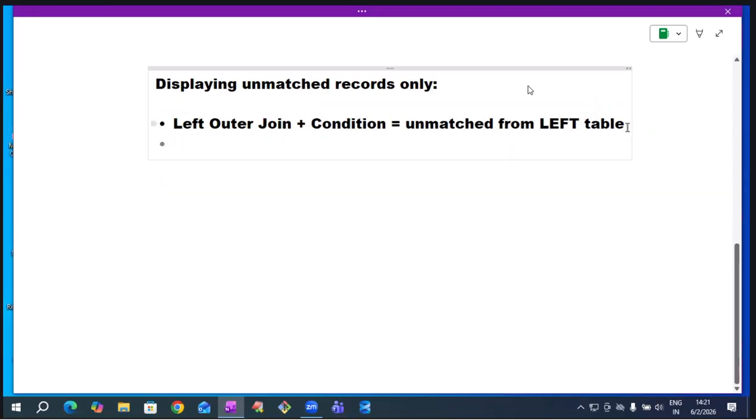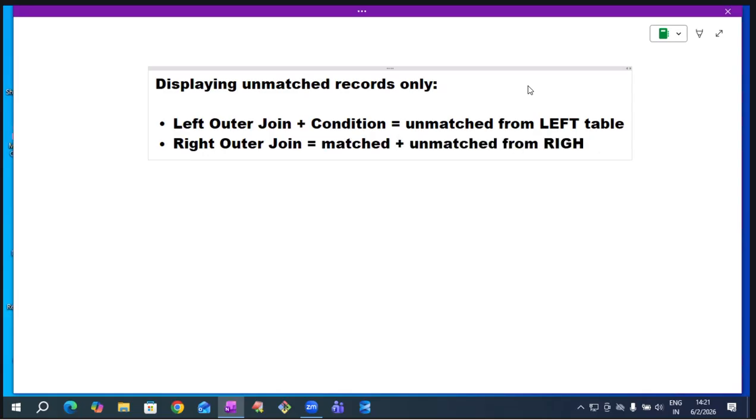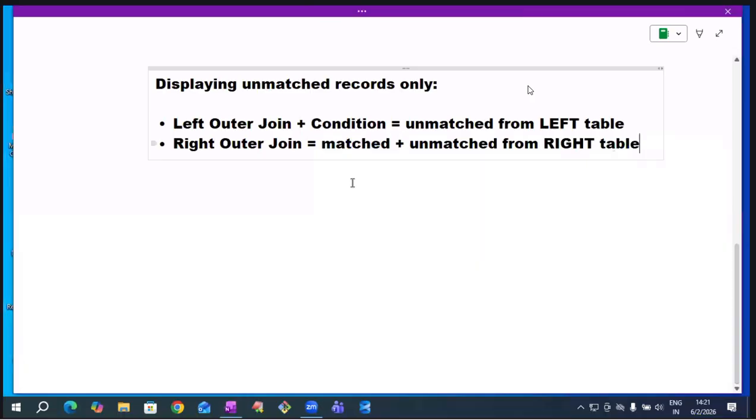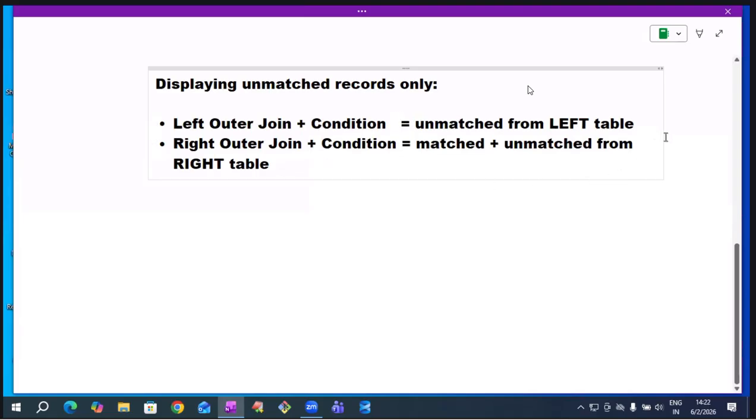Next, second case: right outer join. Right outer join gives matched records and unmatched records from the right table. This we already know. But we want to get only unmatched records. We don't want to get matched records. So for this, we need to write one condition. Right outer join plus condition gives only unmatched from the right table.